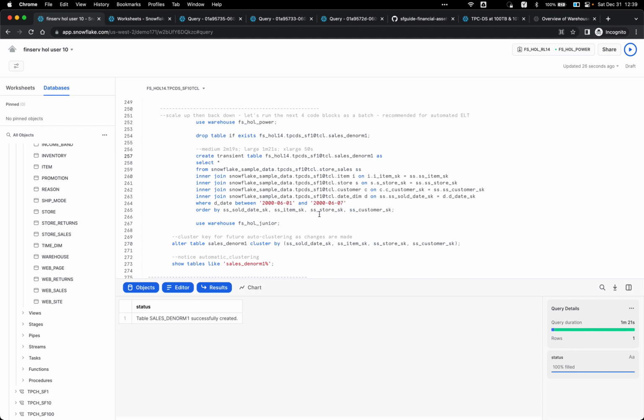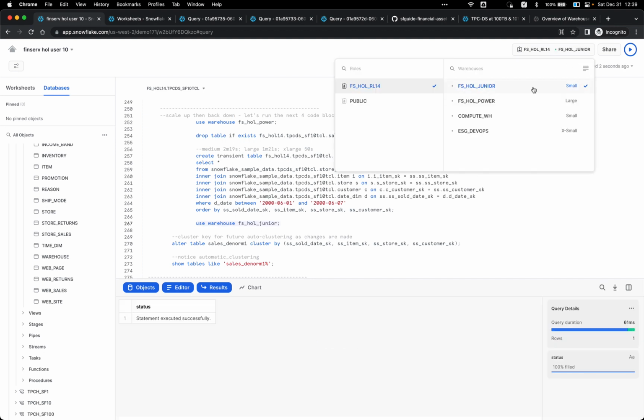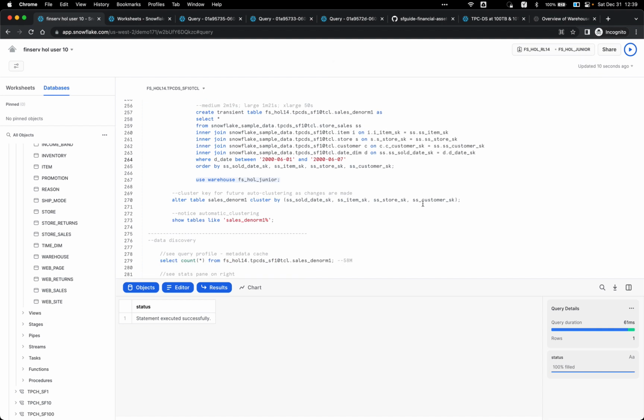Okay, so now I'm going to size down. I'm going to switch my computing power to the junior one. As you can see, now I'm back to the junior. And what's great is it looks like the power one automatically suspended, and the junior one also automatically suspended. So you see Snowflake's making it easier on you in terms of giving you value, right?